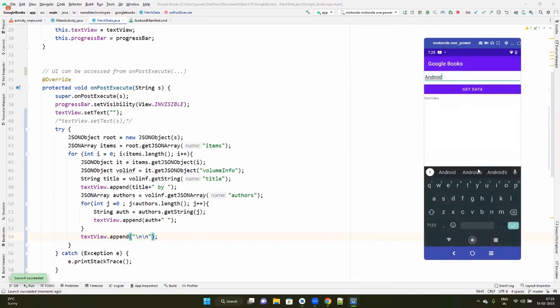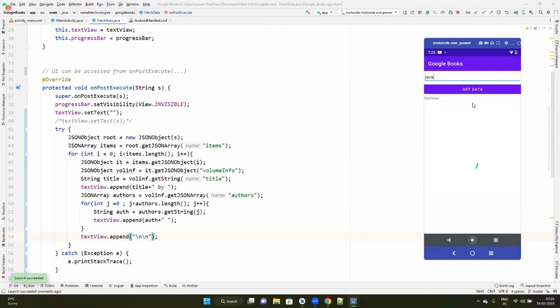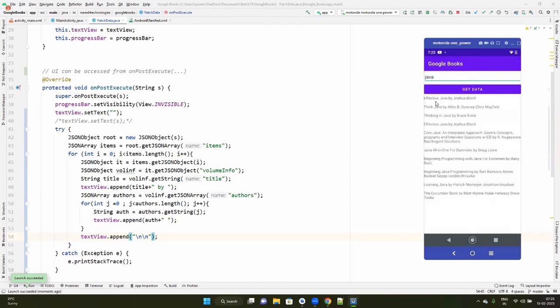Okay, we'll see. I'm only typing Java, Android, and Python. I'm not typing anything else. Effective Java by Joshua Bloch. Think Java by Allen B. Downey, Chris Mayfield. Thinking in Java by Bruce Eckel. See everyone, all the other names are also coming in.